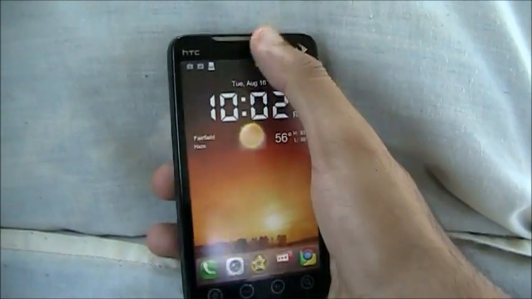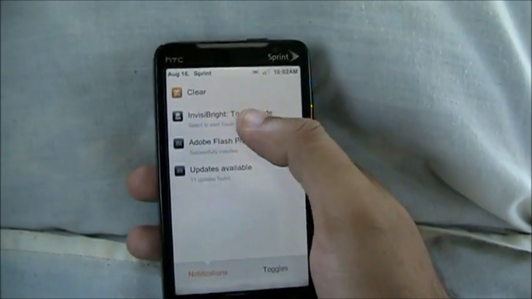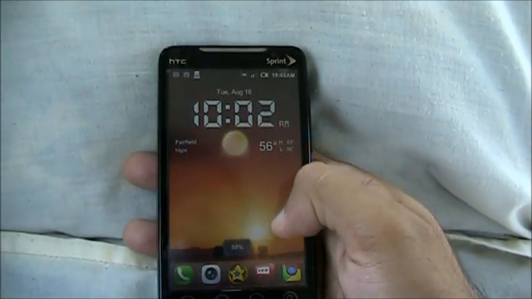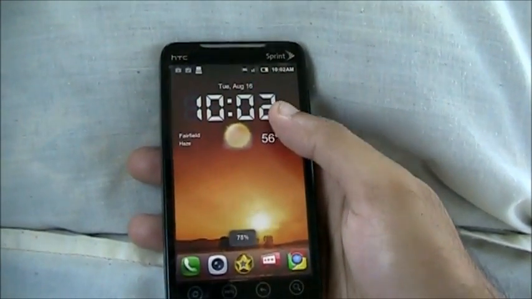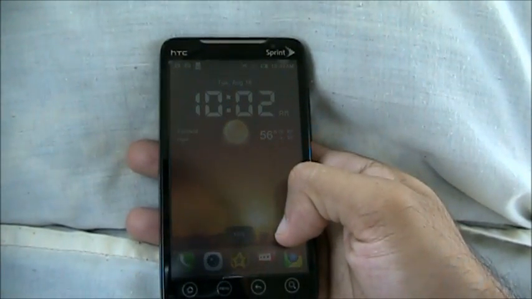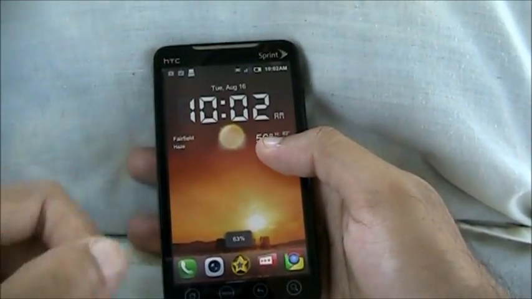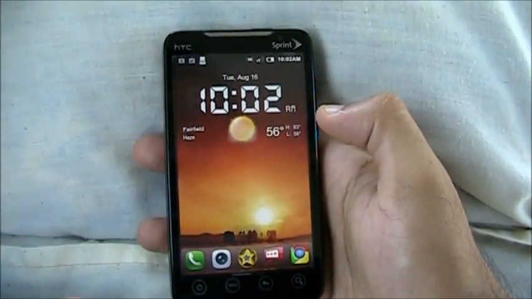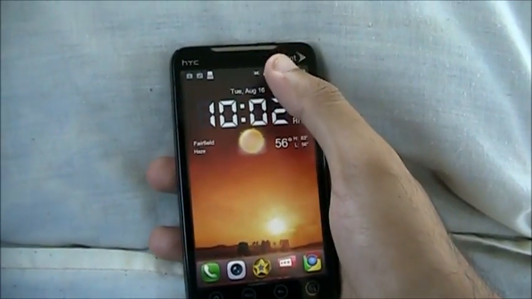Okay, so here we have InvisiBright running in the background. We have it on the status bar. We just touch it on the status bar, and now all we have to do is push on the side, go up to increase brightness, go down to decrease brightness. That's it. You just have to touch the screen. Once you're done, suppose I like this one, it's bright enough, you just click on the left side and it's done. So that's InvisiBright.